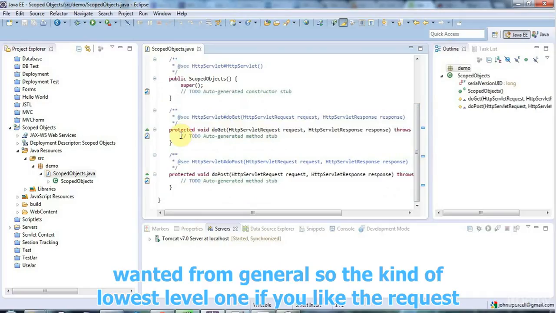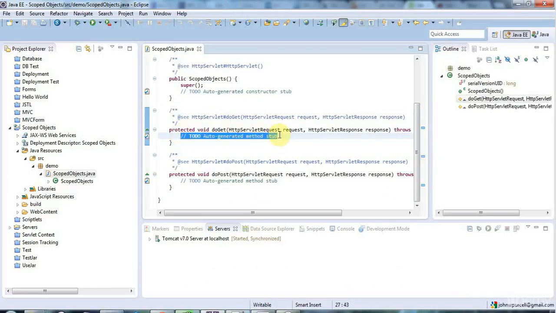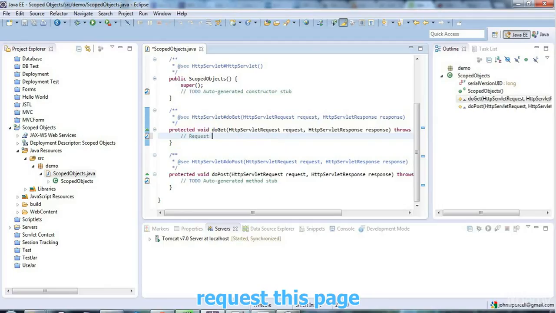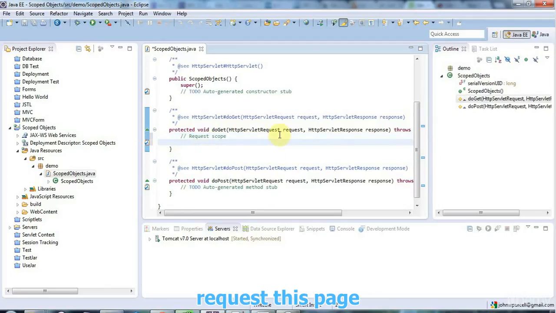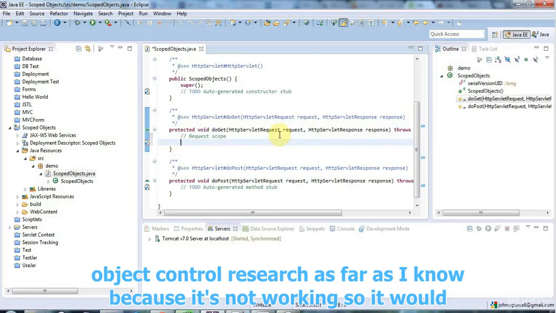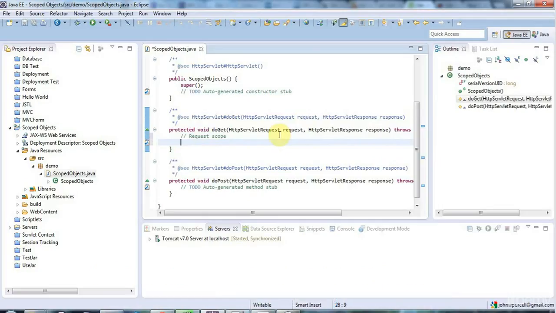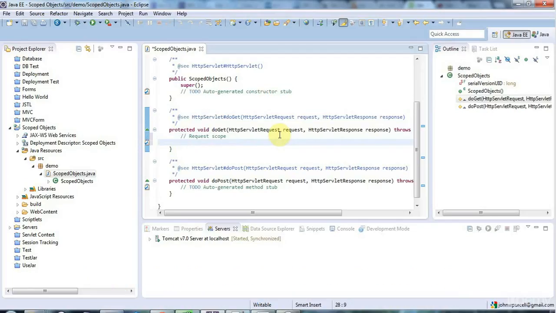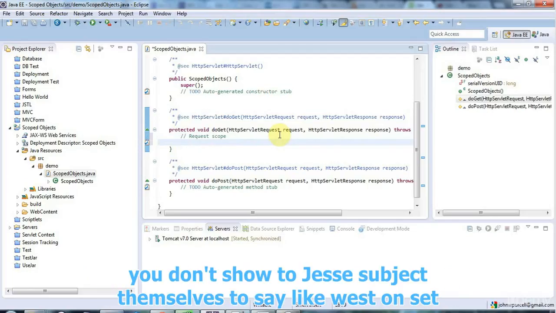So the lowest level one, if you like, is the request object, and let's put here request scope. There's no page object in a controller as such, as far as I know, because we're not working on a page here, so it would make no sense to have an object scoped to the page. I guess the equivalent would be a local variable, but we do have a request scope object, so that if you then forward to a JSP, you can still access this object, and that object is of course the request object itself.